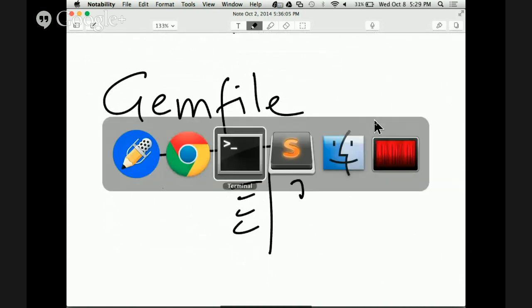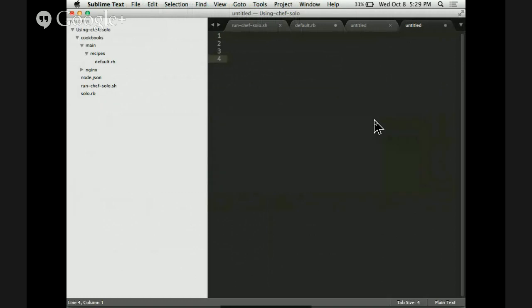Let's look at some examples. Yes, pom.xml in Java, same thing. Yeah. In Maven, yes.